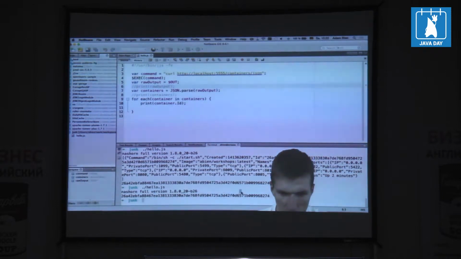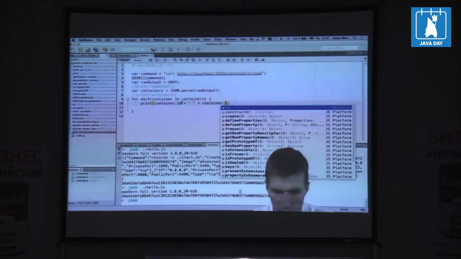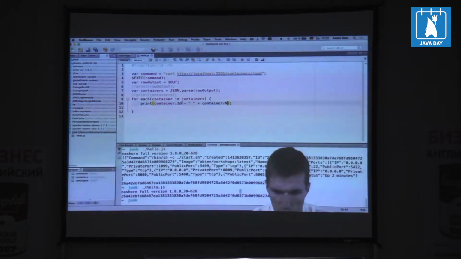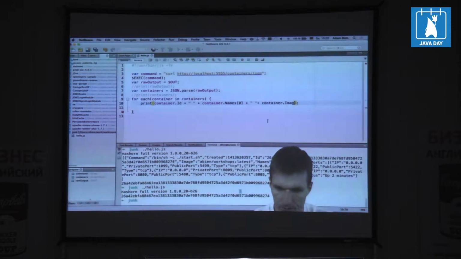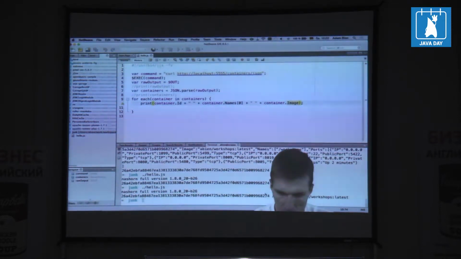So I have the ID of the container. And of course, names is also an array, so I would like to have the names. This would be container with names, and I think I need the first one. And plus, let me see what we have here. There should be an image or something. Is there an image? Names, image, yeah. This is capital, so let's do names, container.names[0], and container.image. As you can see, the ID, the name, and the image.